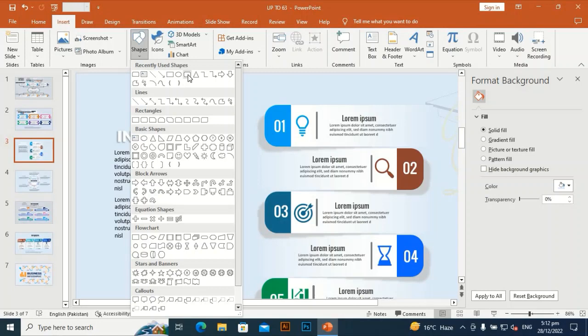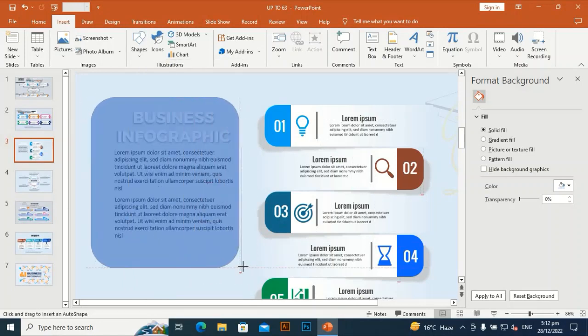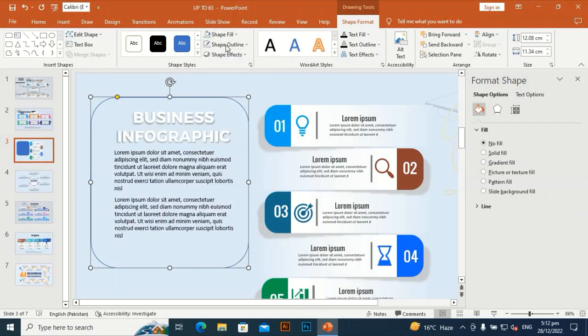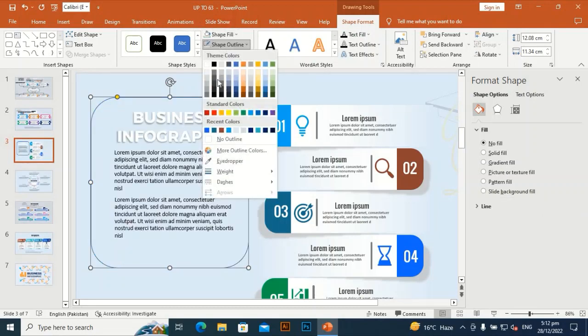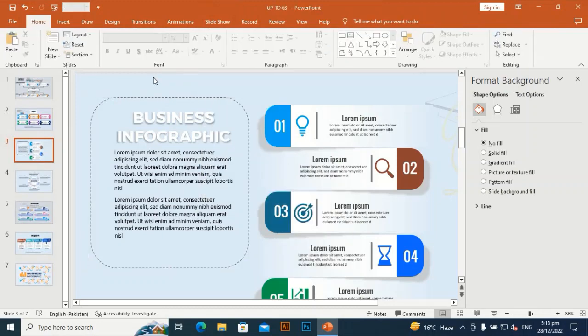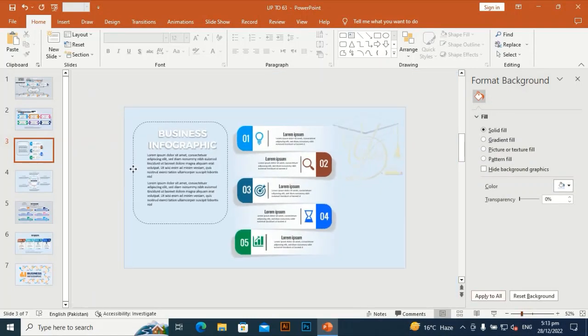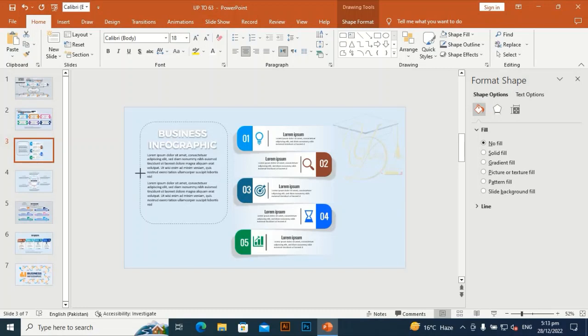A rounded rectangle, shape fill, no fill, shape outline, make it gray color, and give it dashes. I'm going to make it a little bit smaller from both sides.